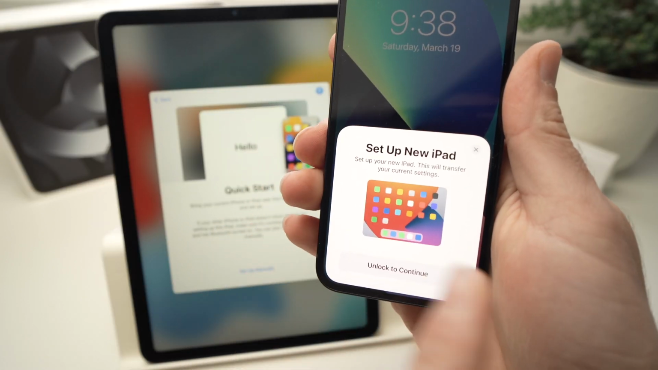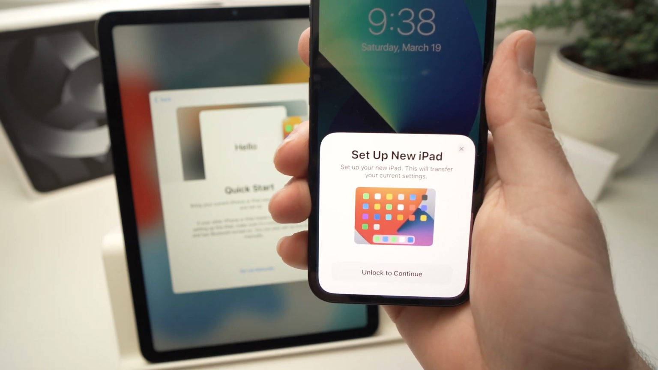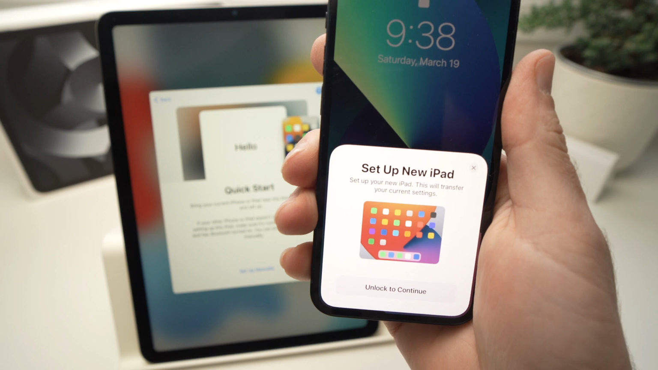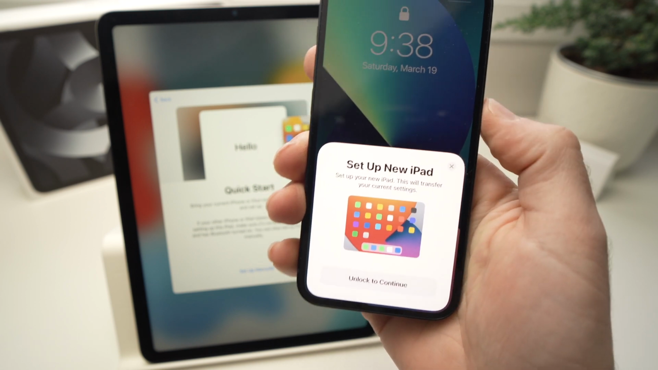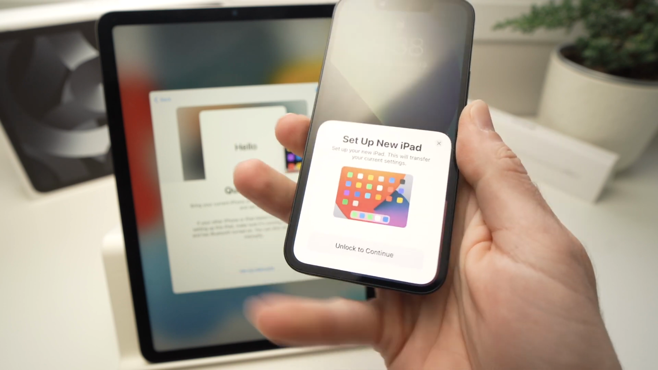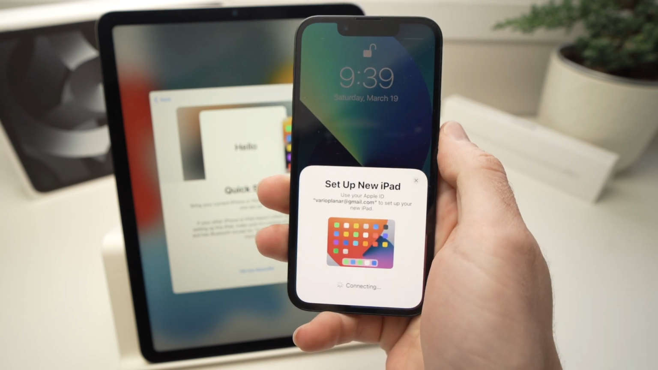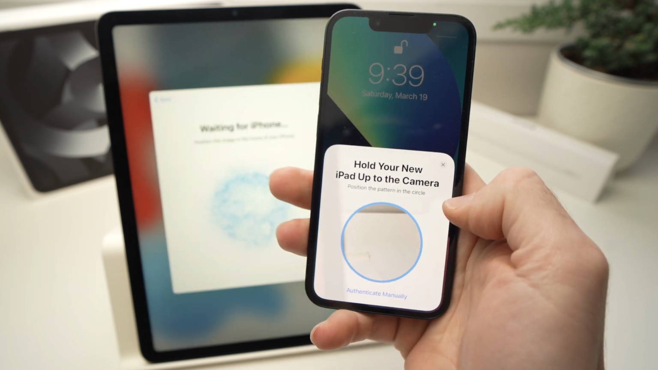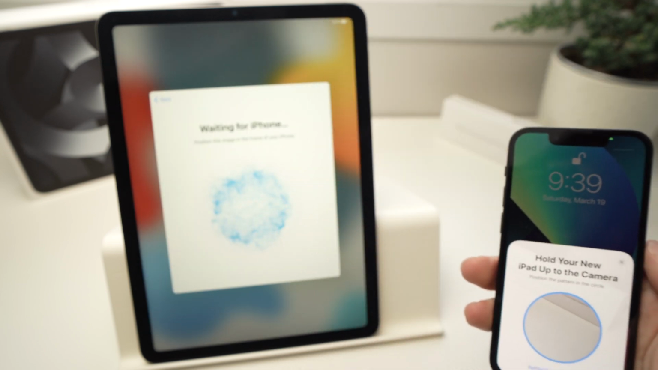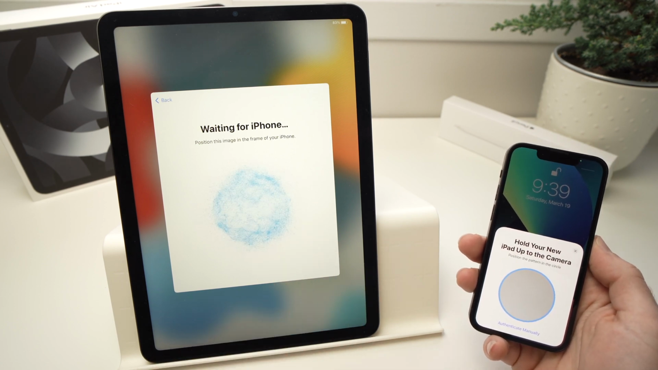Okay, so you should have a screen looking like this, which says set up your new iPad. This will transfer your current settings and this is what we want. So that's perfect. So unlock to continue. Just unlock your iPhone. And once you're unlocked, the iPad will have a screen with an icon on it moving.